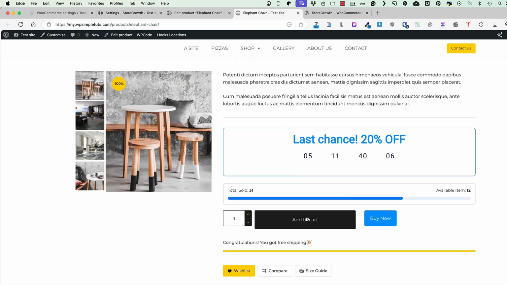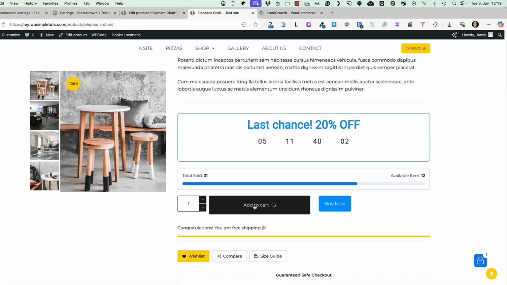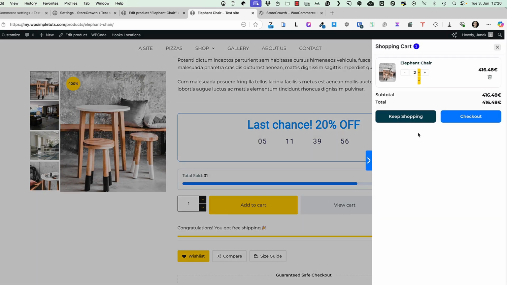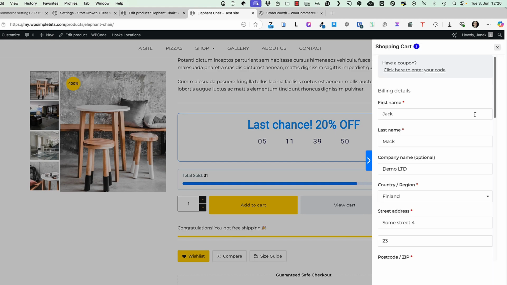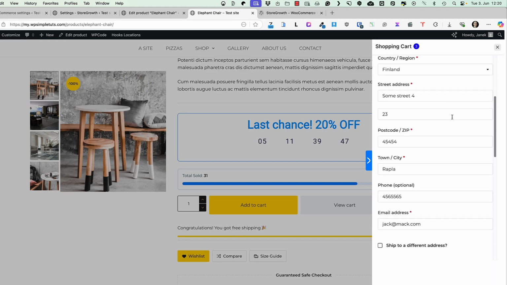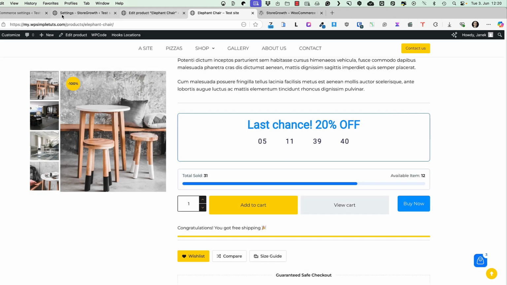I have activated Flycart. How it works is when I add it to the cart, it will be added here. You can open it up, change the quantities, keep shopping, or if you go to the checkout, then the checkout page will be loaded on this sidebar here.